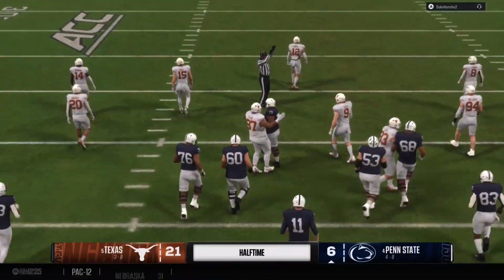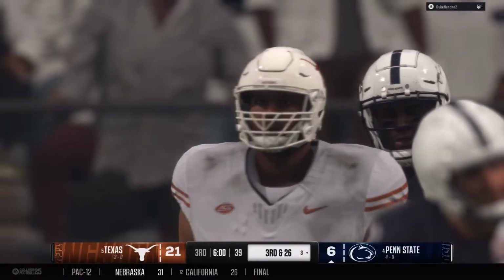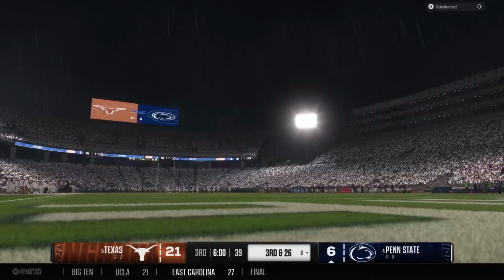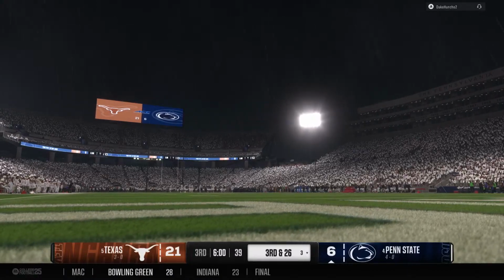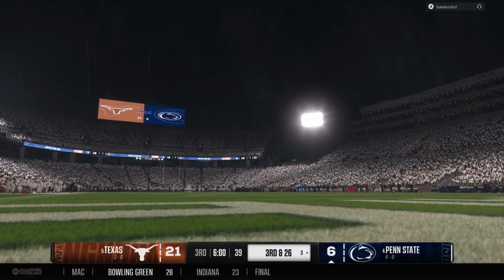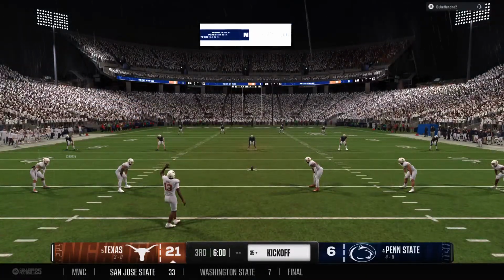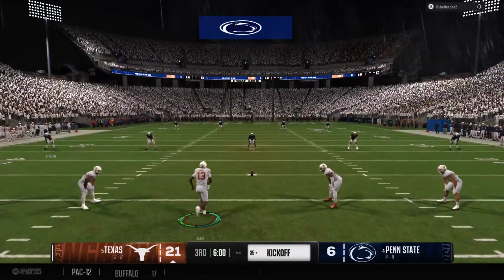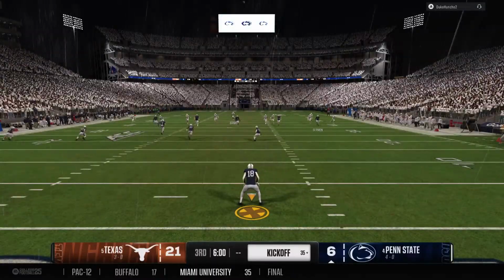And that will do it for the first half here. Kevin Connors now has our halftime update. With the score, Texas 21 and 6. The Longhorns will kick this away to begin the second half.